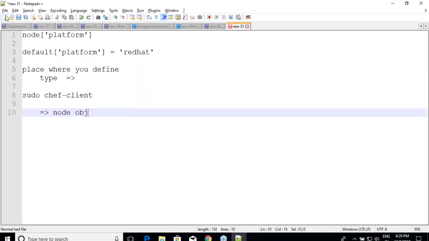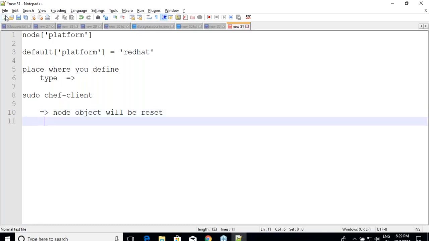What is a node object? It is an object with all the values from Ohai, and the attributes which you are defining will be reset, which means it will be emptied. But there is one exclusion over here. If you have any variables which are defined with the type as normal, they will not be reset. Apart from normal, all the other variable values will be reset. That means they will be emptied.